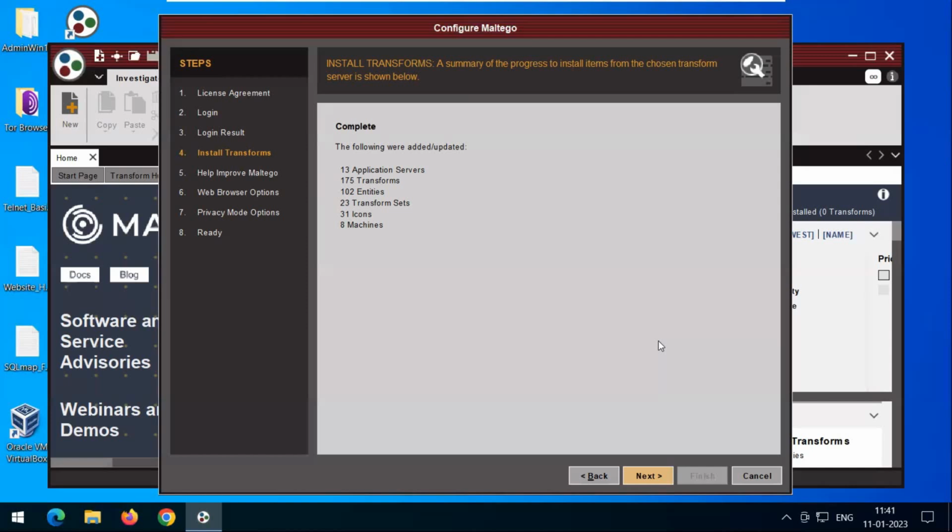Getting it? Then 102 entities. A total of 102 kinds of different category information. 23 transform sets. Transform sets, that means what? Let's say in total I told you here 175 transforms. So they are also in categories. According to domain, let's say we have in the section domain name or website or subdomain. That is part of one domain transform set. So in total we have 23 transform sets. That means 23 groups, you can consider logically. And in total we have 175 categories of transforms and 102 categories of information.